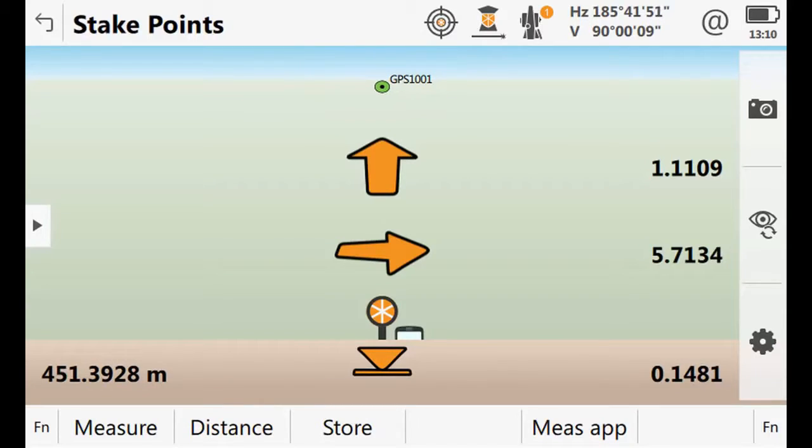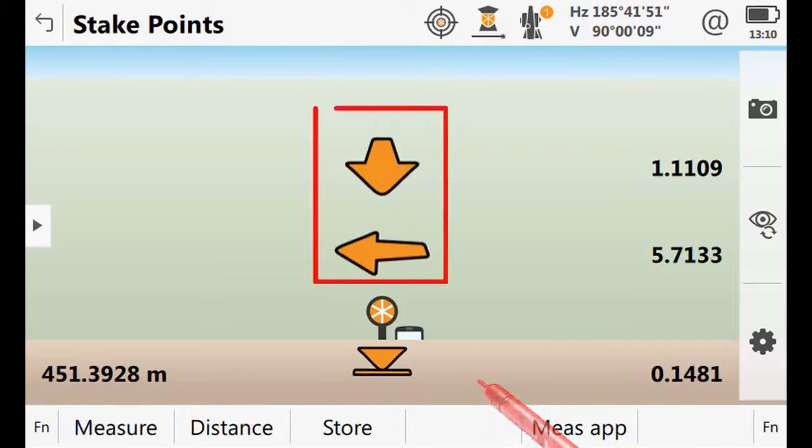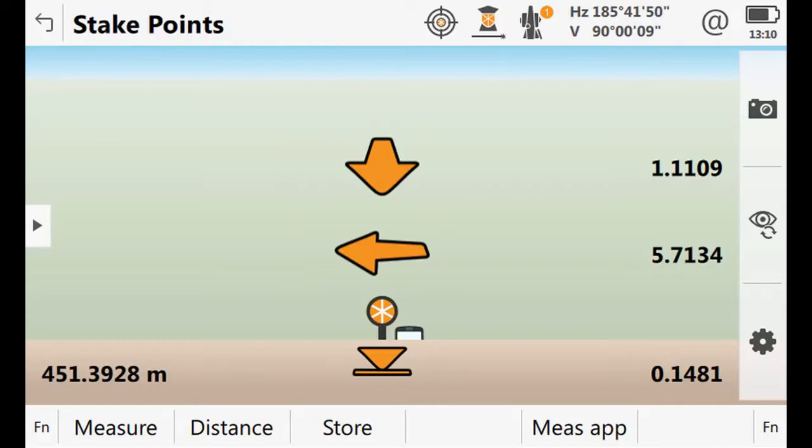If we know where that point is and want to use it as a reference behind us so we're getting directions away from the point, we can simply press flip view from the second level of function keys to switch our directions to being based on us facing away from the point. This functionality adds to the power of Leica Captivate in allowing us to see our directions in the way we want and need them.